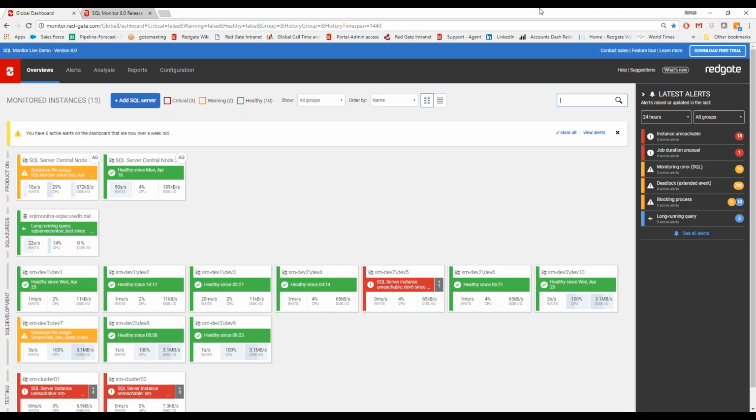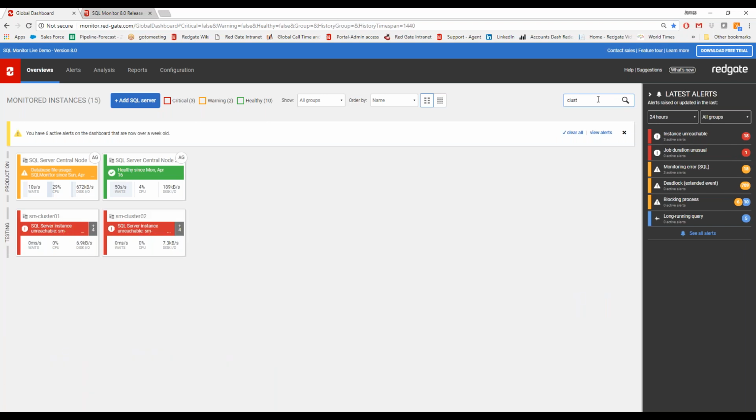I've just handed over to you. Can you show that real quick? Yeah, sure, it'd be my pleasure. Can you see my screen? Yep. So just up here on the right hand side, if I start to type cluster, that will bring up my clusters. Oh, cool. I didn't know that was there either.